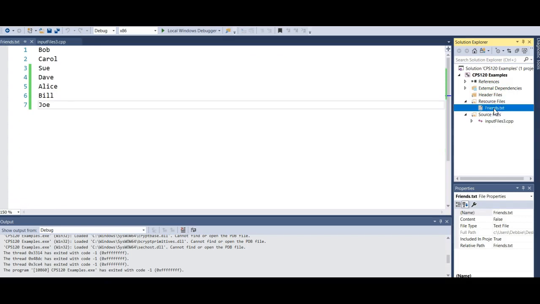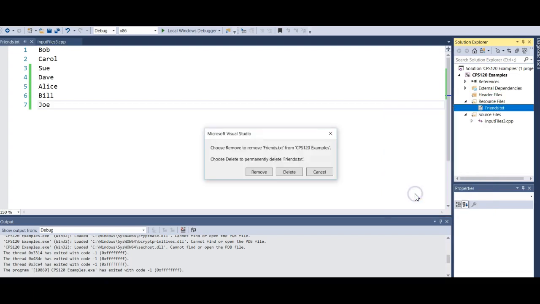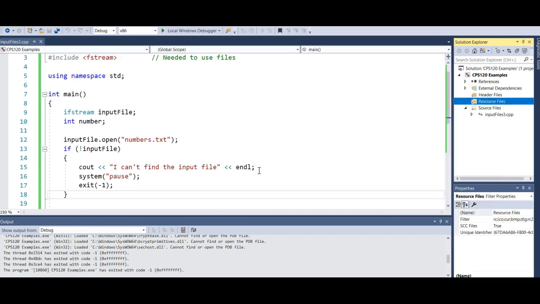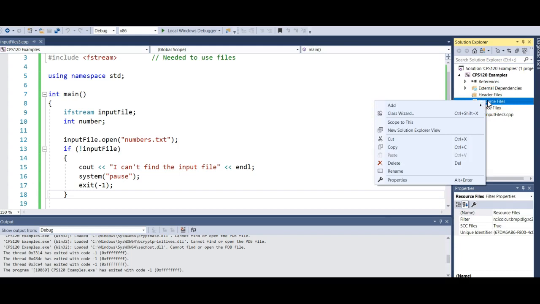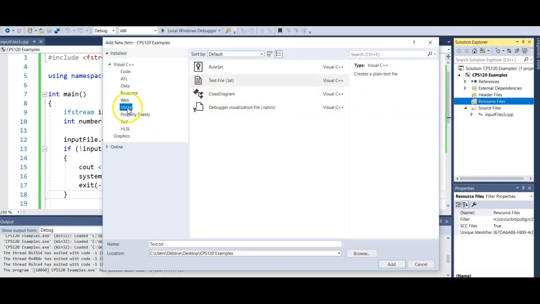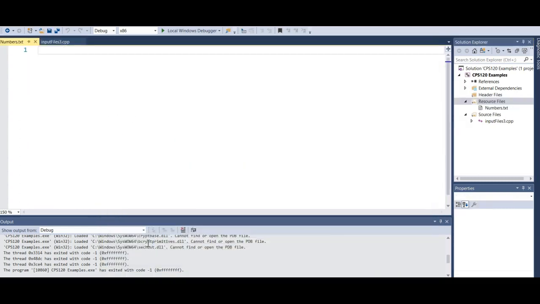Okay, so I'm going to go over here. I have this file I used before. It doesn't hurt to leave it here, but if you want, if you right click on it, you can remove it from the project. It does not delete it, it just gets it out of your project. And I'm going to create a new one. So again, on resource files, I'm going to right click, add new item. I'm going to choose utility, text file, and this file I'm going to call numbers. I don't have to put .txt, it'll add that on. And I'm just going to put some integers in here.